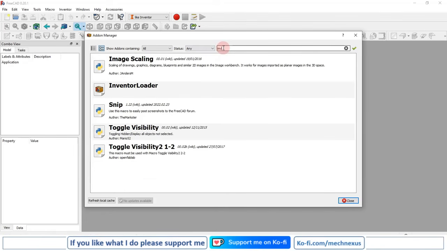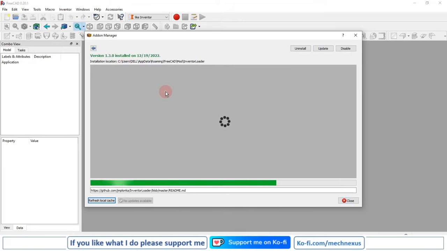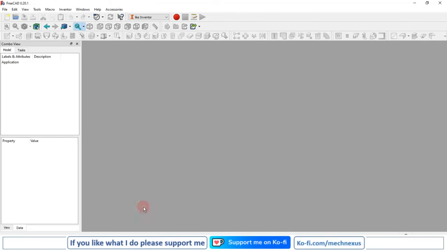Inventor. So we will install this Inventor loader, and once you install the Inventor loader, then restart your FreeCAD. Here I have already installed the Inventor loader. Now I will close it.